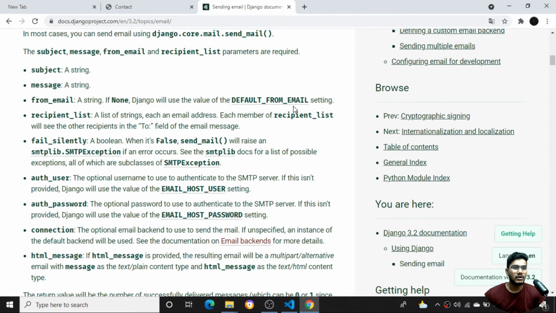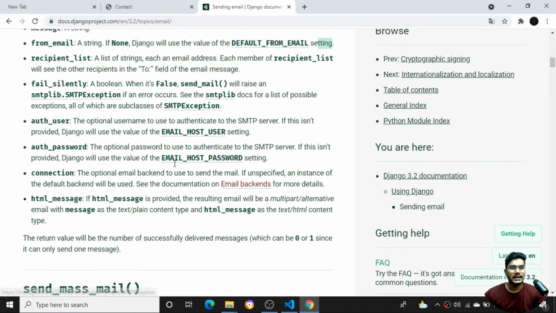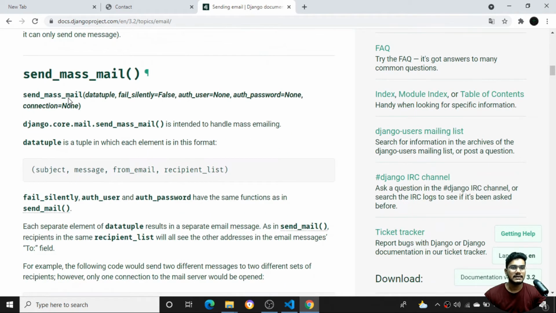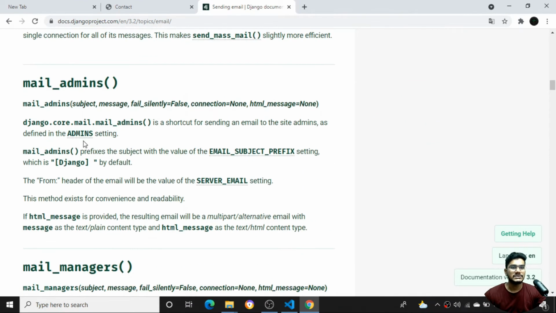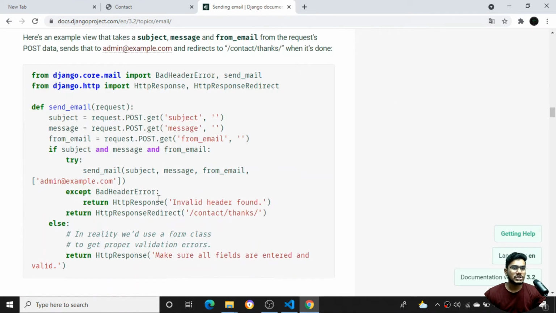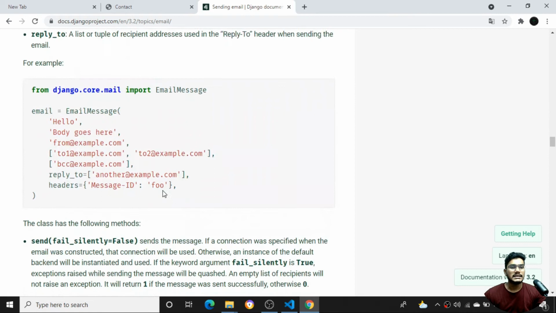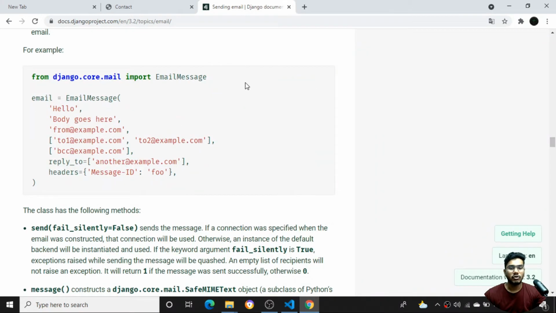The from can be a default from email, which will come from the settings. Then the recipient list means we can send to a number of people in the form of a list. If you want to send a mass mail, you can use this concept too. I'll be teaching you the best approach: if you want to send to 1,000 people, you can do it very easily in this fashion. You can refer to this documentation here.